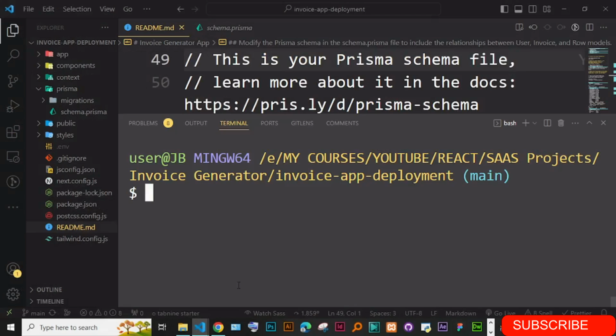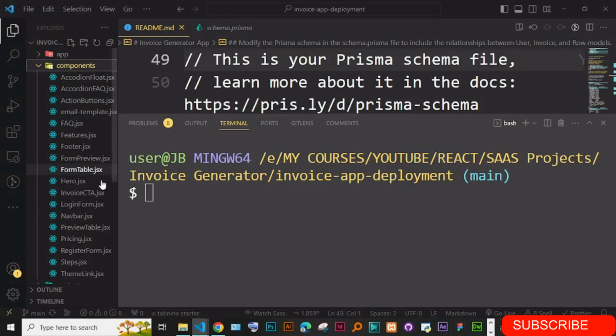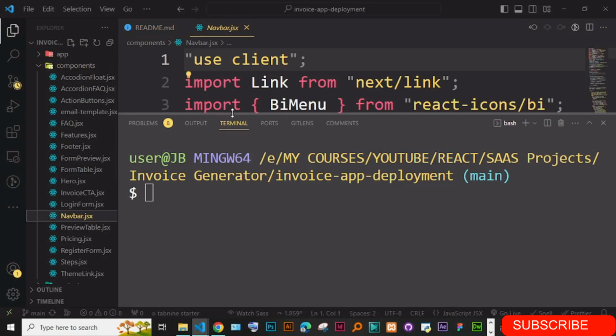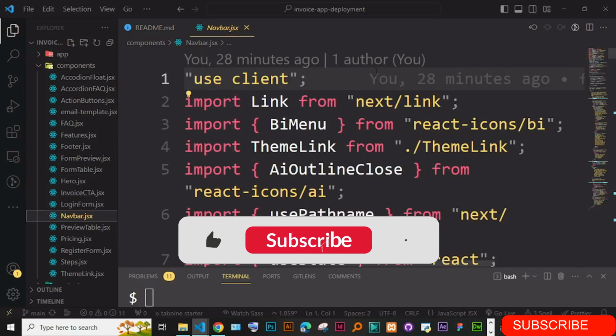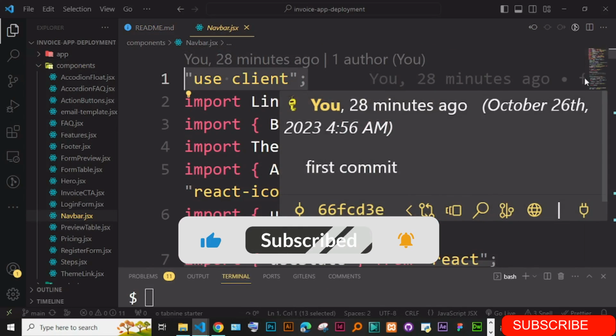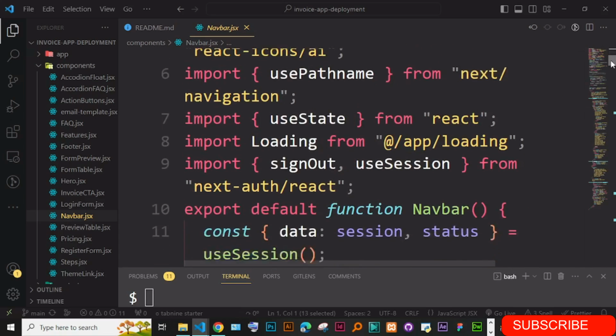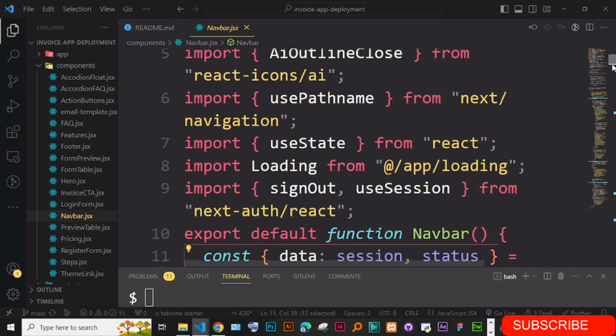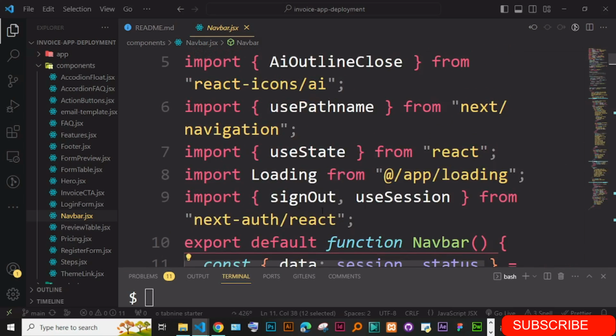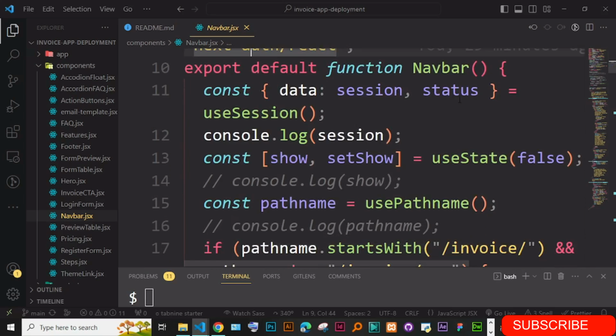So let me just go to this navbar. If you go to components and then navbar, this is how you protect pages. I want to show you when you're using client. So this is the client side. In the client side, when you're protecting pages using next auth, first of all, you have this useSession hook, and it comes from next-auth/react. Then we destructure the session and the status.